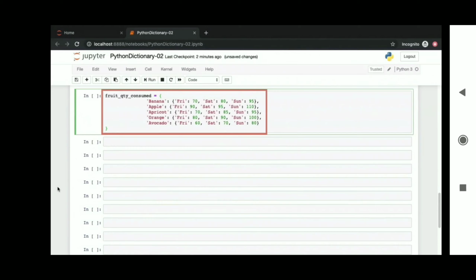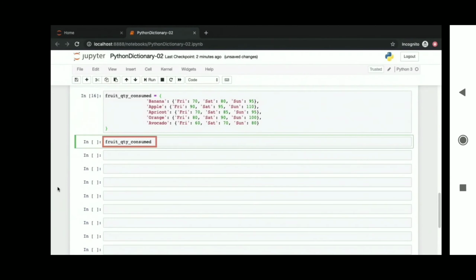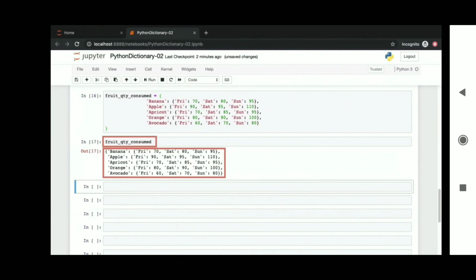The values of dictionaries can be dictionaries as well. So dictionaries can have any kind of complex data types in their values. Here is an updated version of the fruit_quantity_consumed dictionary. Here the keys are names of fruit and the values are dictionaries, where the keys within the nested dictionaries are the days on which these fruits were consumed. Let's take a look at the fruit banana. On Friday there were 70 bananas consumed, on Saturday 80, and on Sunday 95. The fruit_quantity_consumed here is an example of a dictionary nested within an outer dictionary.